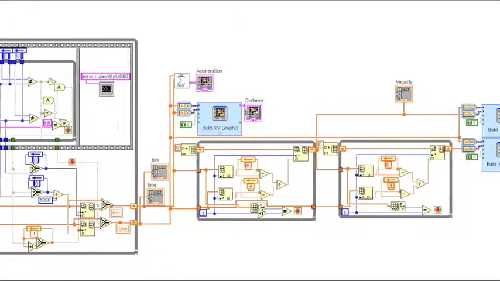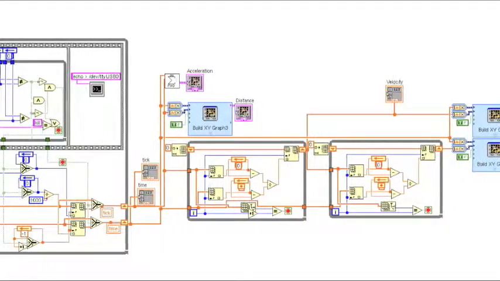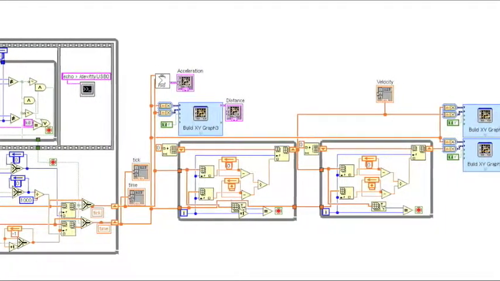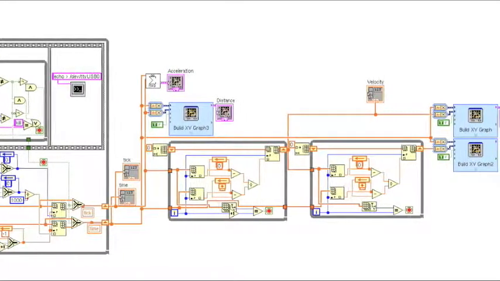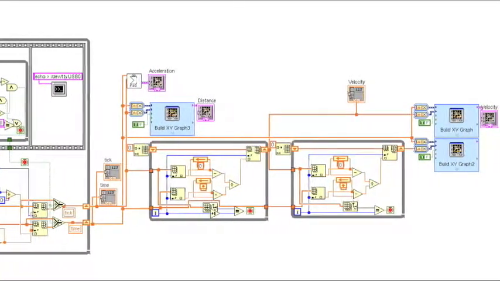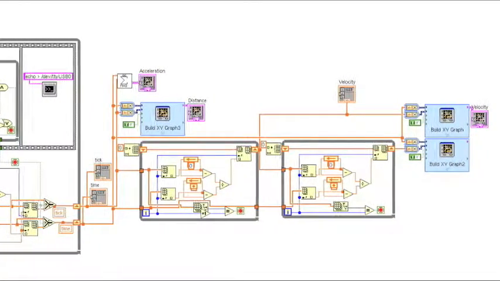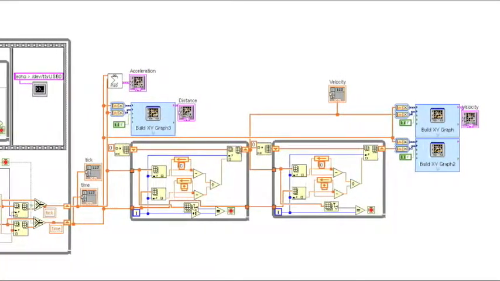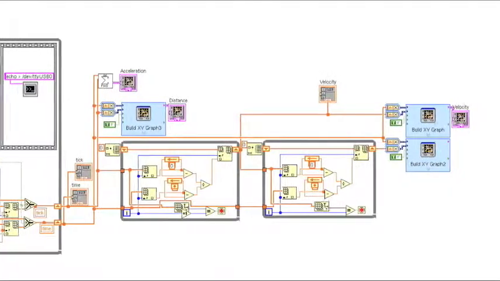At times, this can take up to 6,000 iterations. The data is then sent through approximation VIs, and 2 derivatives are taken. Each of these processes creates new individual arrays, which are then sent to the built-in graphing VIs provided by LabVIEW.